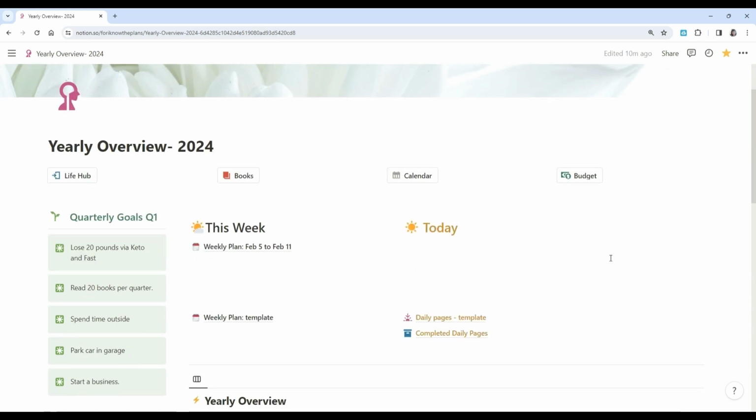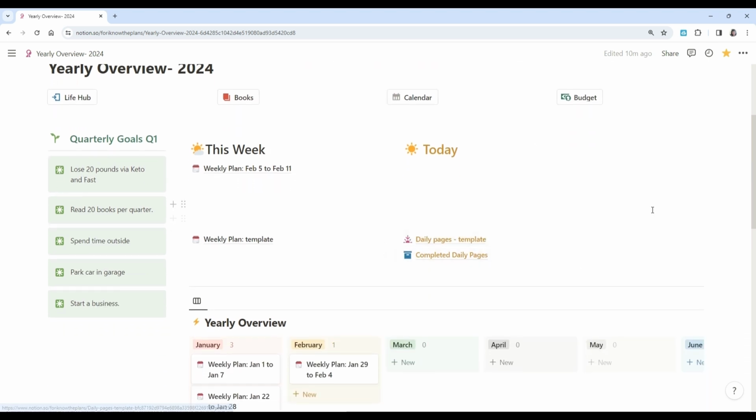This is my yearly page, and the yearly page has my quarterly goals, which is I want to lose 20 pounds, read 20 books, spend some time outside, park my car in my garage. My garage is a junk house, so I want to do that, and then start a business. And then these are how I use buttons on my yearly page. So these buttons take me to certain aspects of Notion. But really the focus of this discussion is to talk about how I use Notion's new buttons feature in my daily and weekly planning.